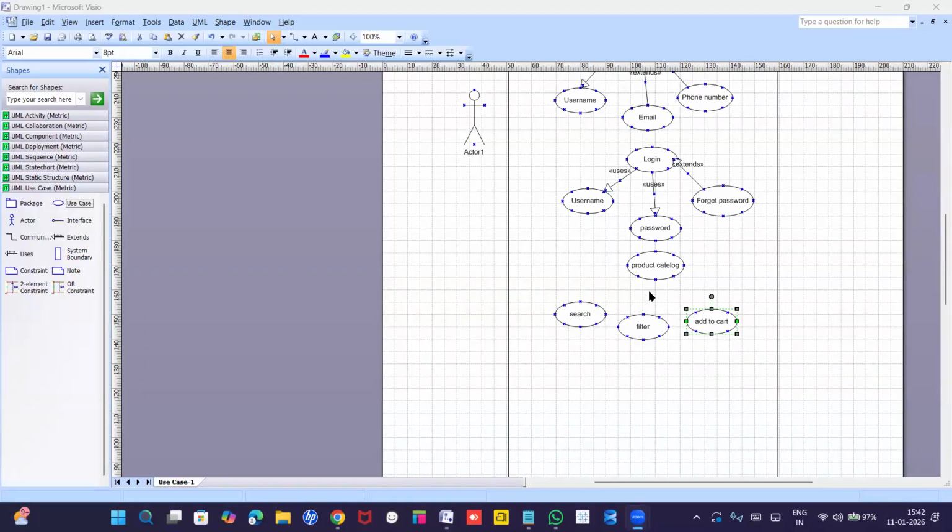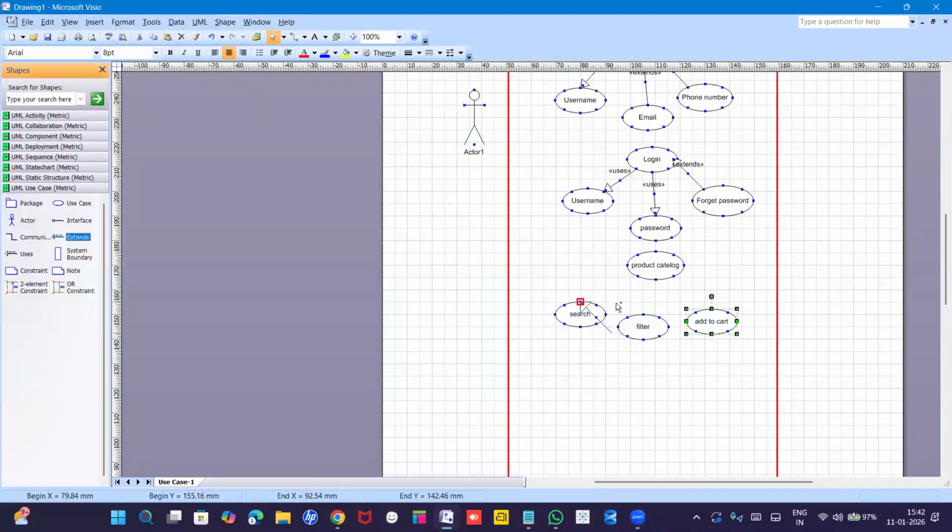So it will also come under extend, and add to cart. If we want to purchase that product, which is a mandatory thing, then only we go with add to cart. Otherwise, we won't go with add to cart also. So for these three options, I am giving extend itself. So for the three things, I am giving extend.